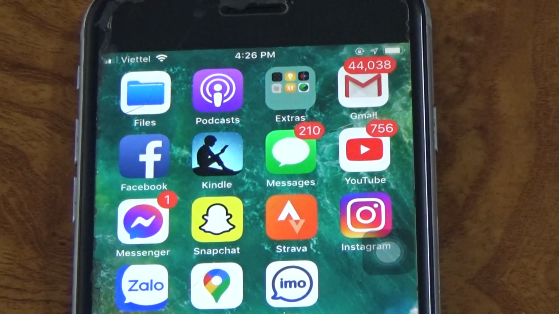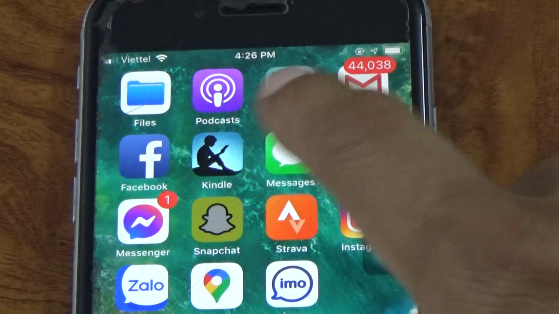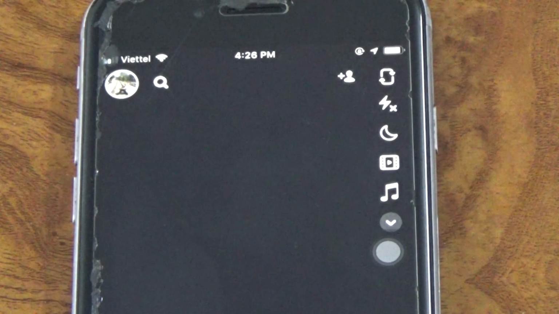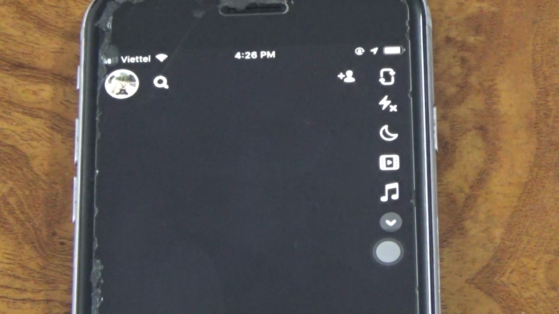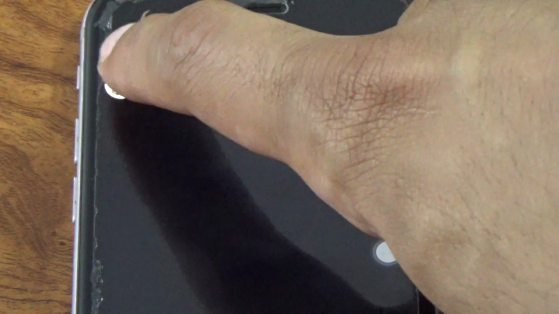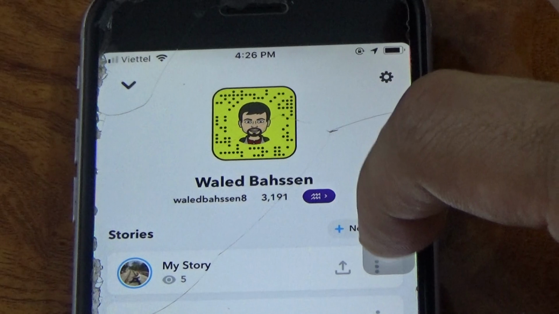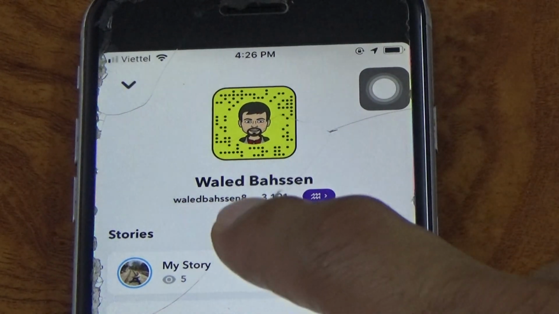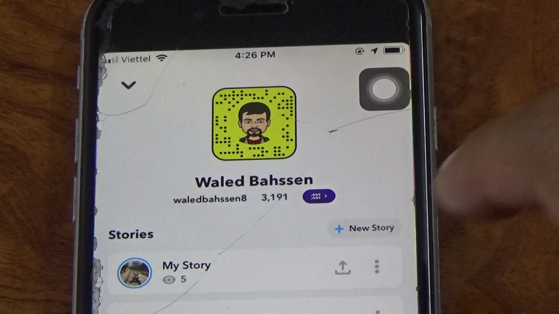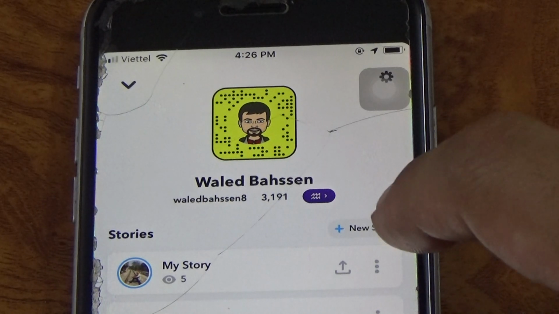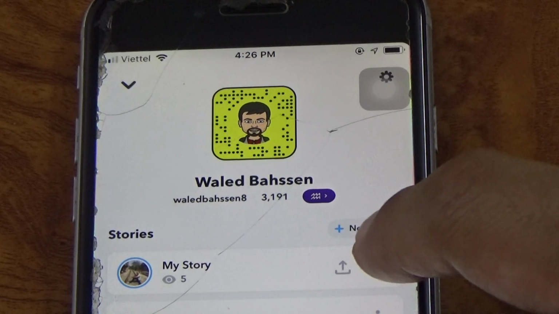What you need to do, first just go to Snapchat, and then click on your profile icon. As you can see here, my story. Then just click on the three dots.